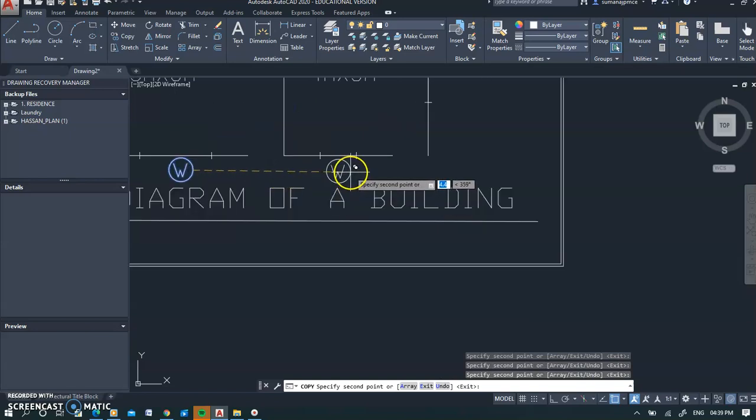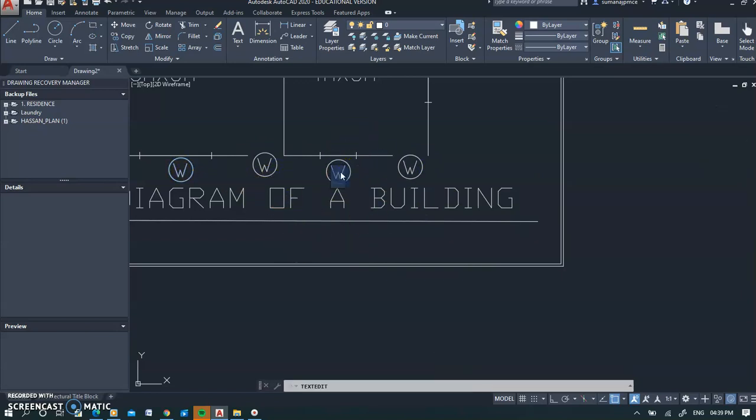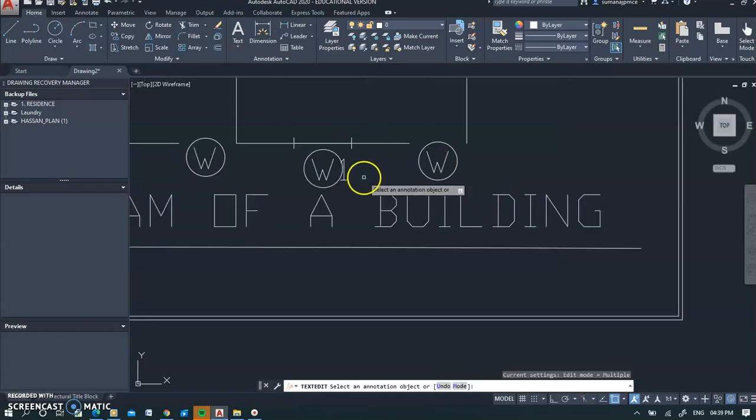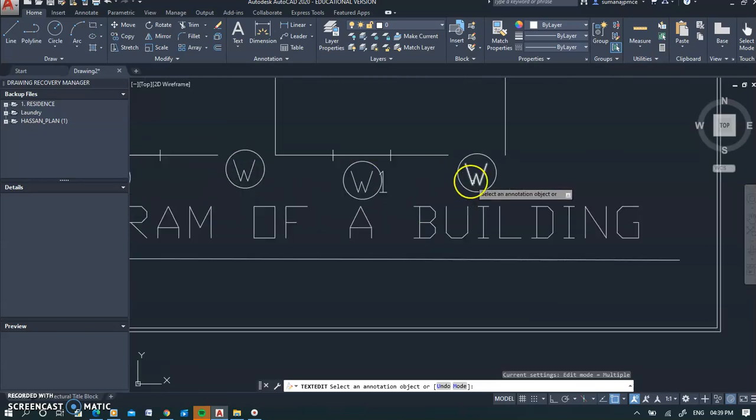Okay, and I know that this window is not W and this is actually a door, but I'm putting the W there because I'm going to correct it. See, this is W, I want to make it W1. Do it. Okay, the circle should become bigger. Maybe W should have been smaller. Okay, that's okay for the present.